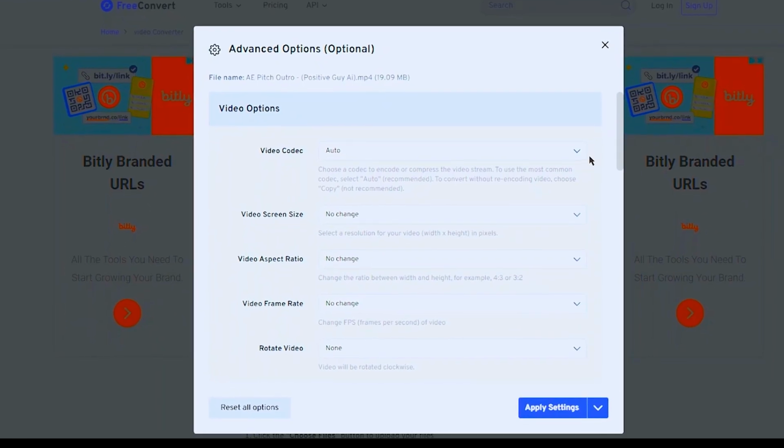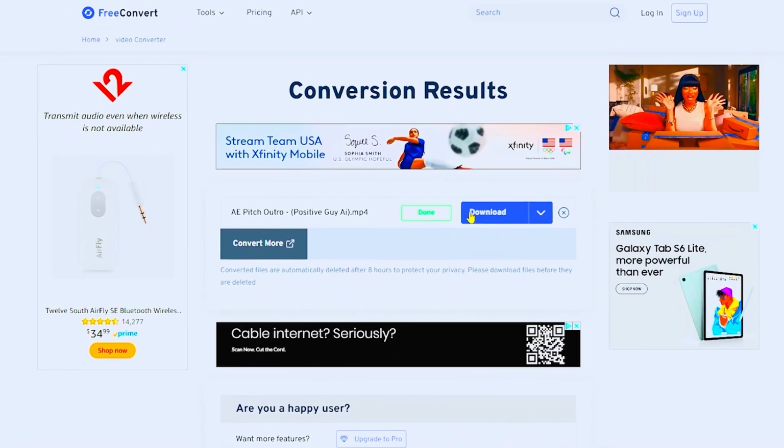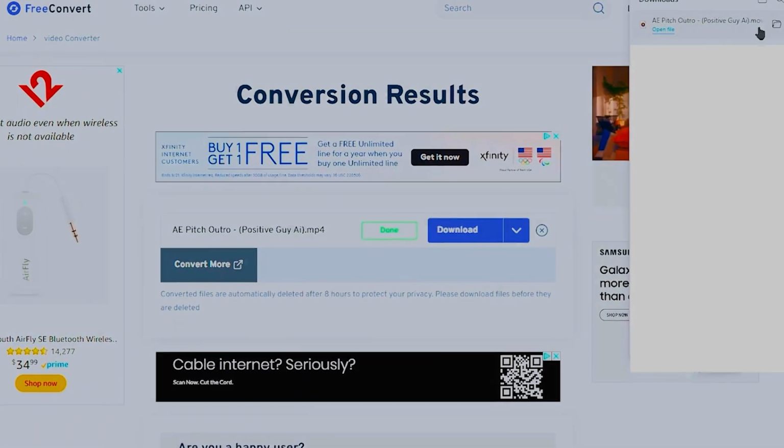In today's tutorial, I'm going to show you how to convert a video. Free video converter tutorial video.